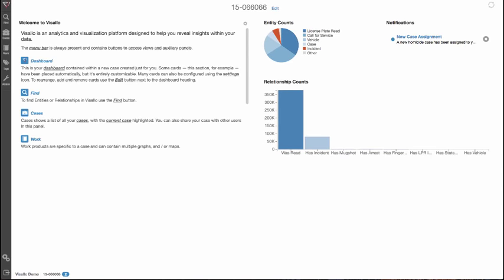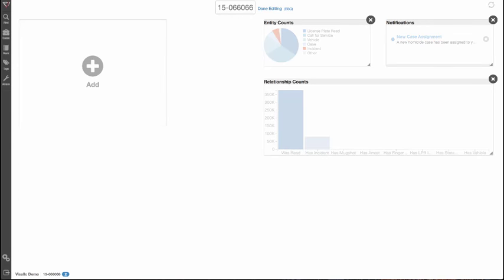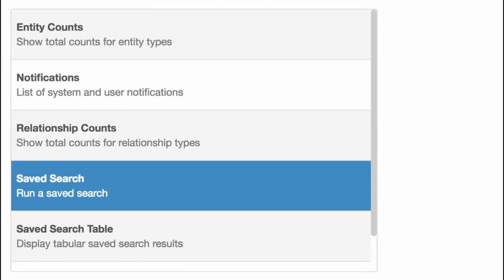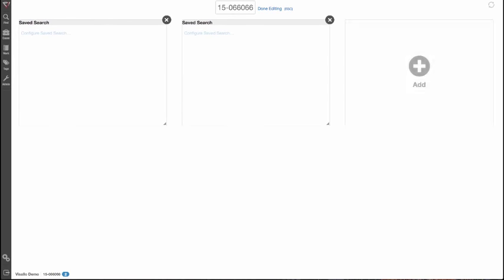Here I have a default dashboard, and I'm going to just remove everything that's currently on the dashboard and build a new one. And the new one that I'm going to build is based on Save Search cards. Now cards are something that can go on a dashboard within Visallo and can be customized. They're really just rectangular sections of content. The Save Search one happens to be the most powerful one within Visallo.